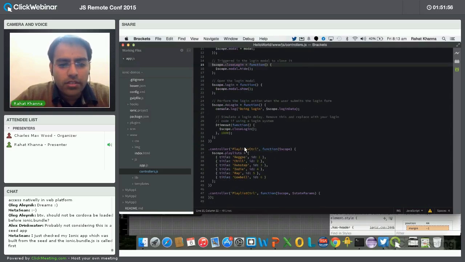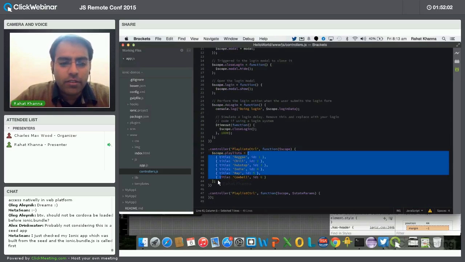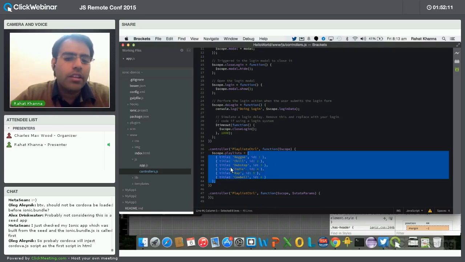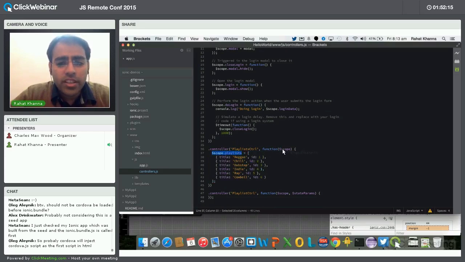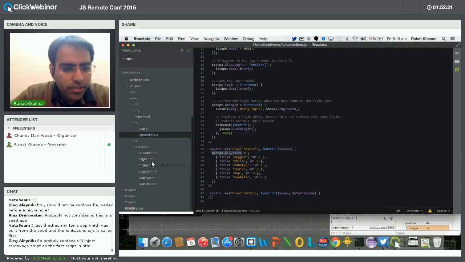And then you have the playlist controller. We all love Angular because of using POJOs, plain old JavaScript objects, as our models. So here it is binding a collection of playlists to the scope so that they get displayed here. Then maybe I want to show the templates.